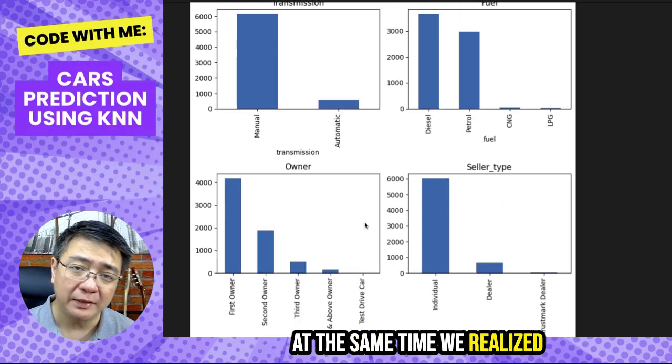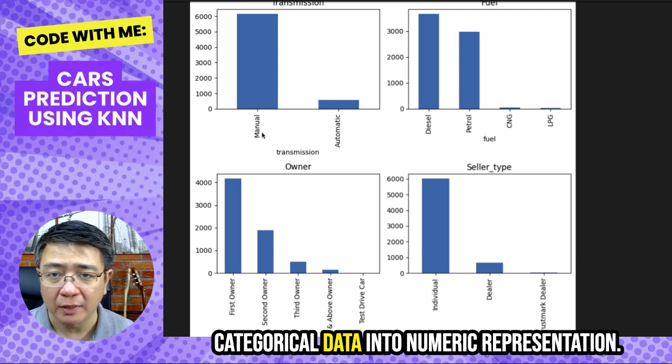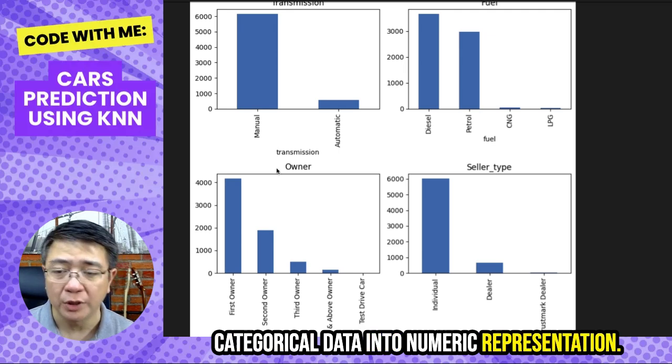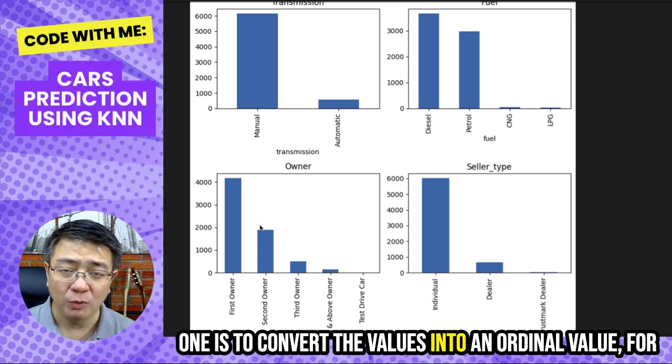At the same time, we realize that these data are actually categorical, and we have to convert categorical data into its numeric representation. There are different ways that we can convert. One is to convert the values into an ordinal value.